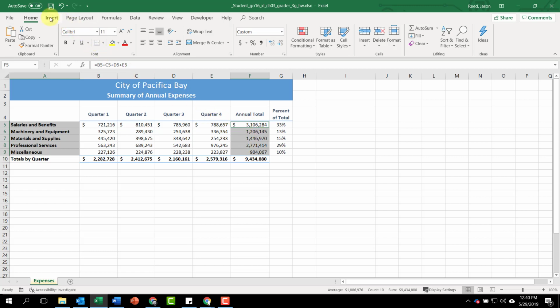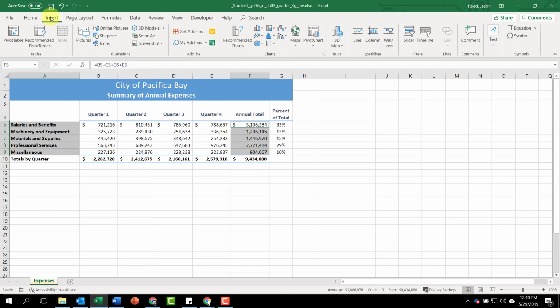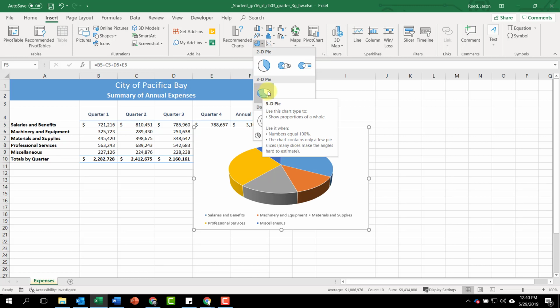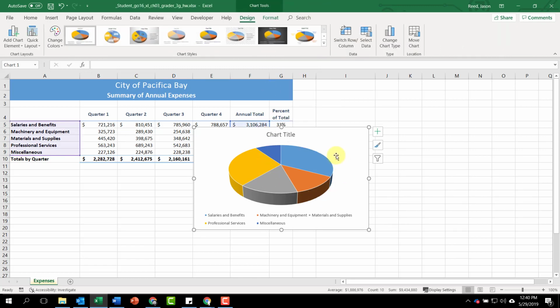To do that, we'll go to the Insert tab. And from our Insert tab, we'll come over here to Charts. And we have a pie chart right here. Notice this icon. It says Insert Pie or Donut Chart. We'll click the down arrow. And we are going to do a 3D pie chart. And here it is. Here is our pie chart.